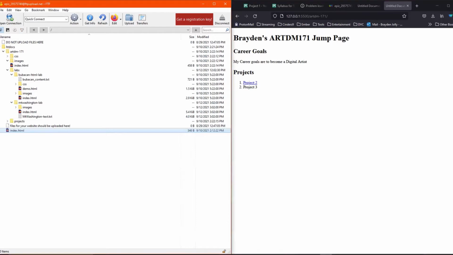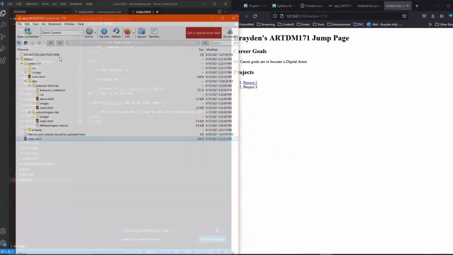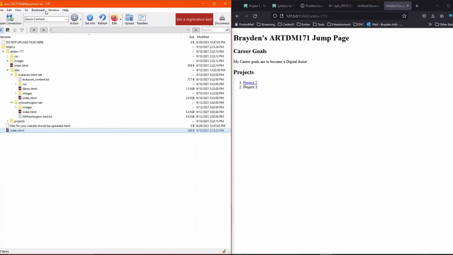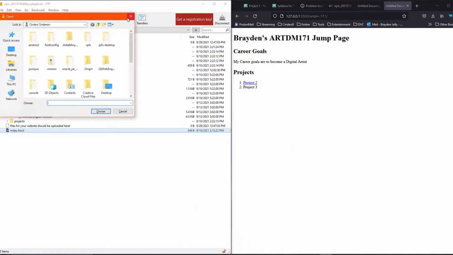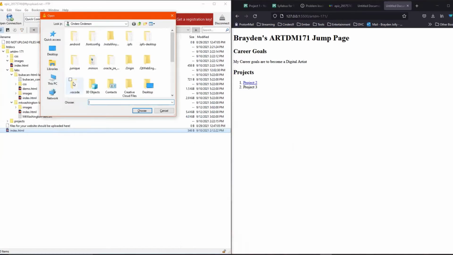Now go up to the top navigational area. Yeah, and do you see where it says upload? Click on that. Find the file that you just changed. So you're going to find your folder.